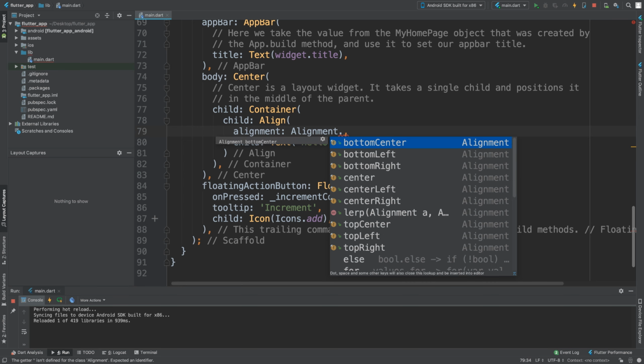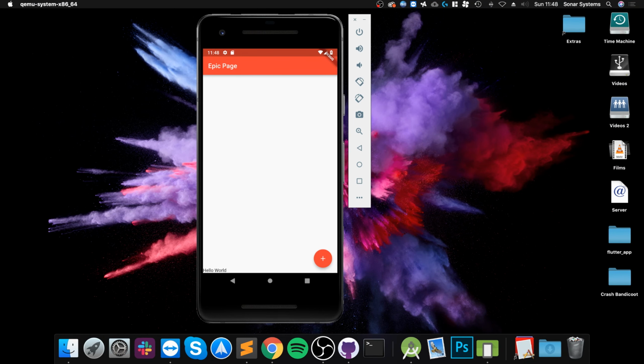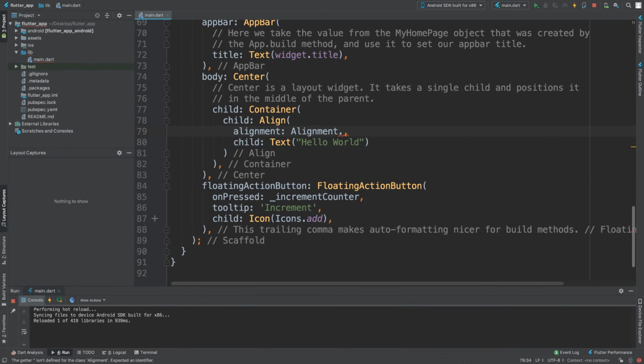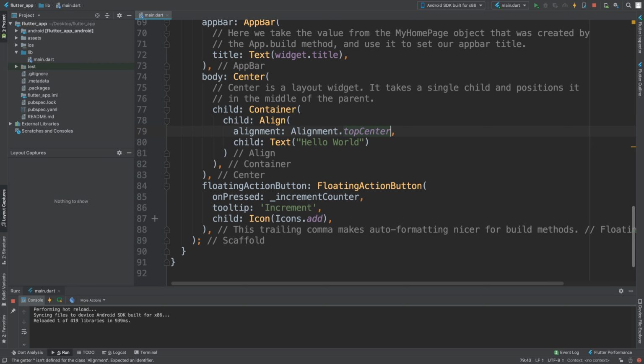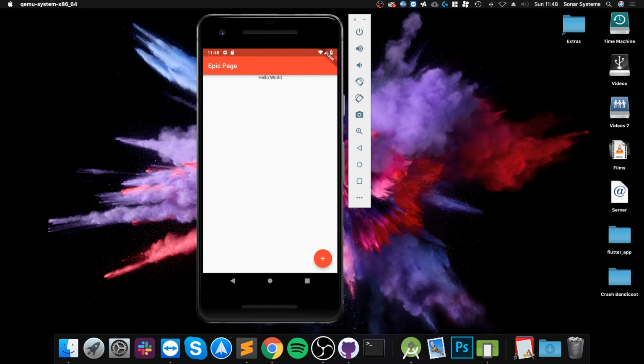You can do bottom center, bottom left, bottom right, center, which is smack bang in the middle, center left, center right. Center left and right will be here and here. Center is the default. What else we got? We have the top center, top left, and top right. So like if we did top center, for example, you'll move up to here.